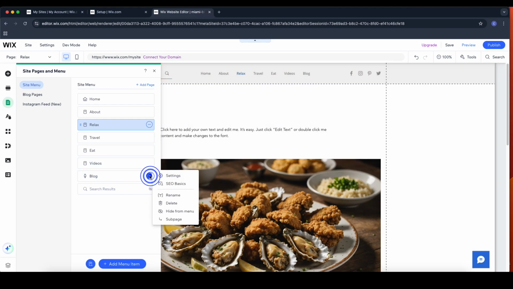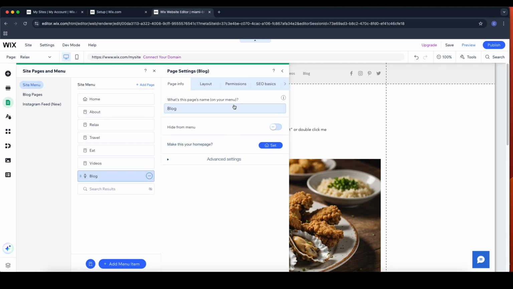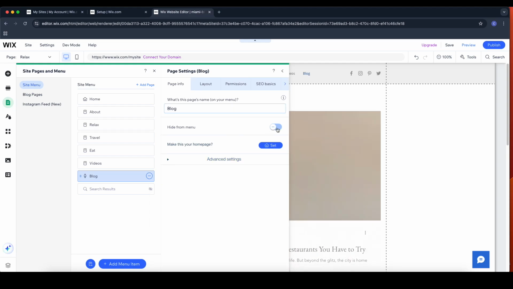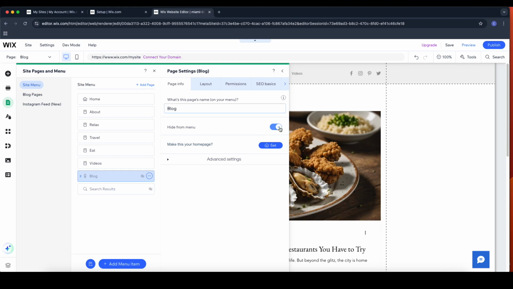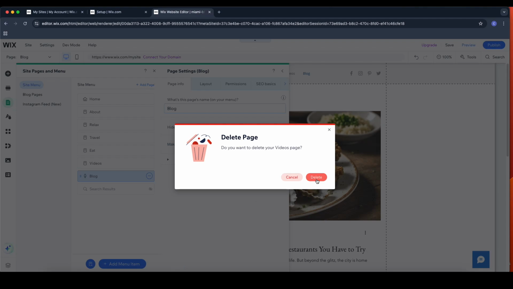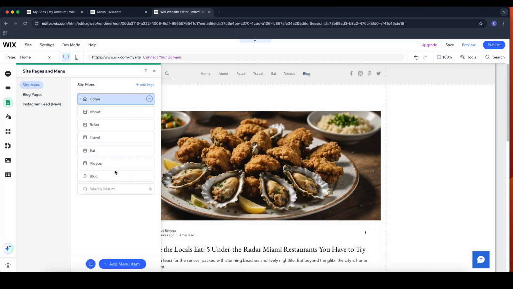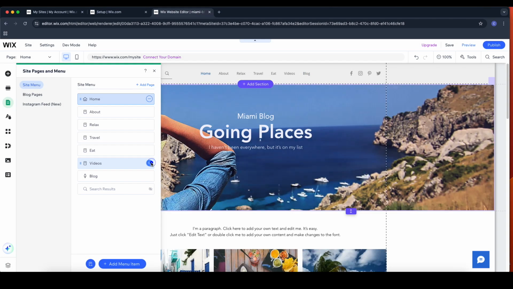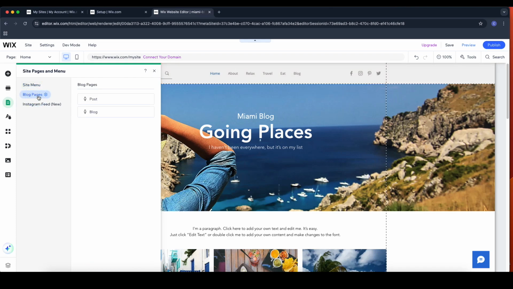So I can also go ahead and click on settings, and essentially I can make some changes like hide or include it, and you can do that for each of these other options on your home page as well. Also, you can have the option to delete an element if you don't want it on your page. So I'm just going to go ahead and delete videos, and as you can see, that has disappeared. All right, so the next thing you want to do is to go over to blog pages here and click on post.